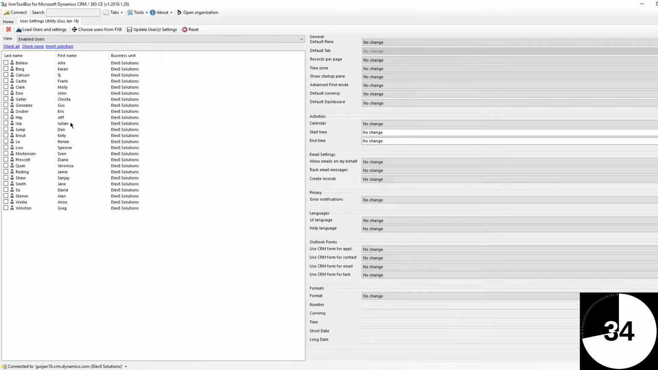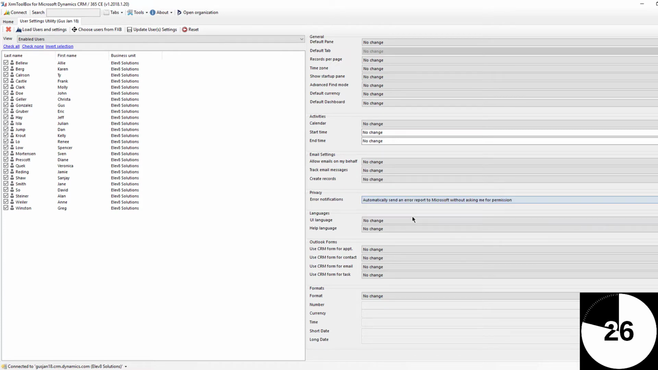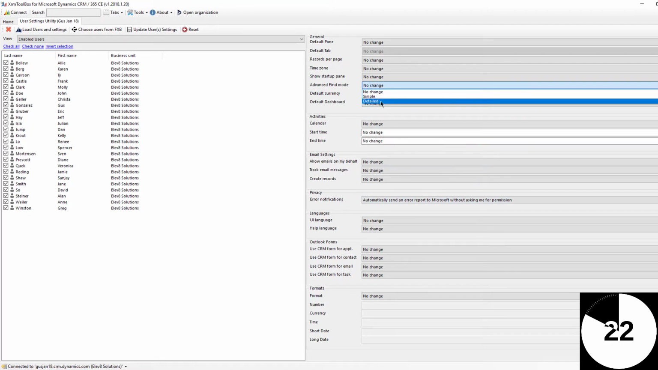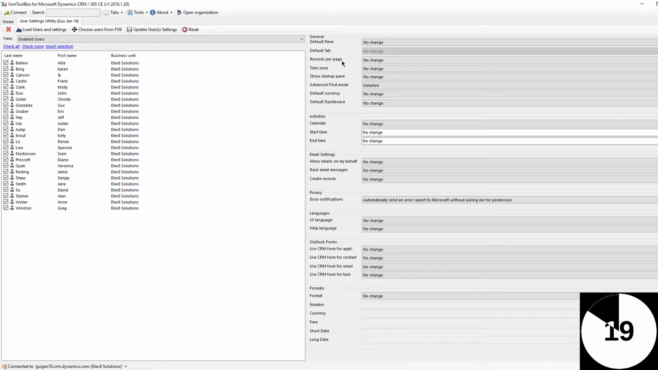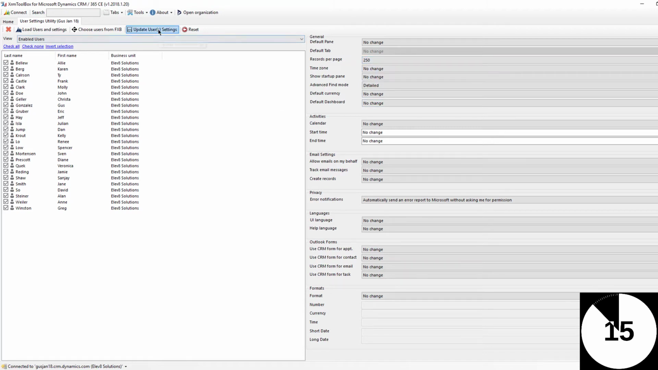So you can set things like, for example, the privacy mode, whether you want to always send the errors or never send the errors, like we started talking about at the beginning of this video. You could set, for example, whether you want advanced find to pop up in a detailed fashion rather than a simplified fashion. You can increase the records per view, right? Instead of having 50 per every page, you can increase it to 250. So you can switch a few of the user level settings for all of the users in your organization.